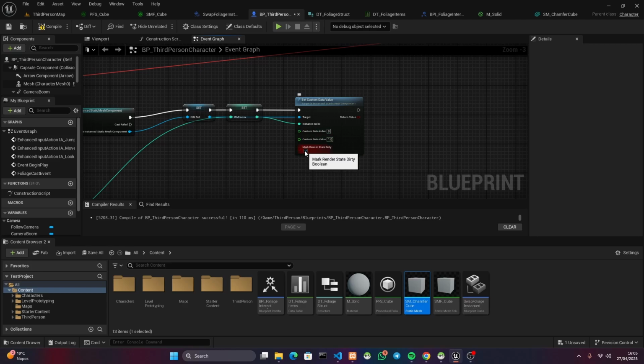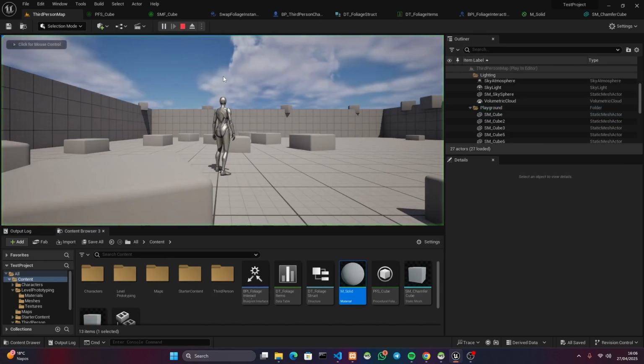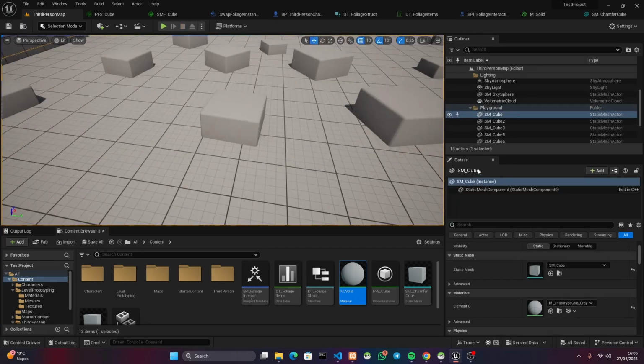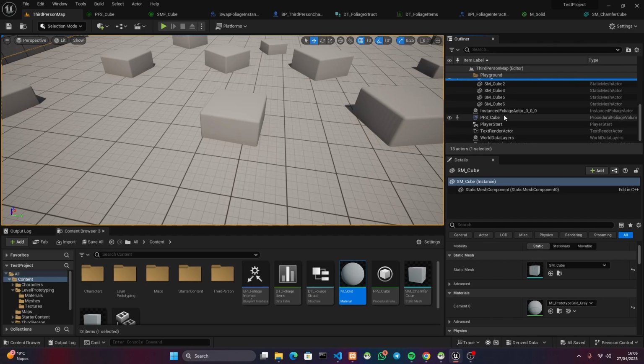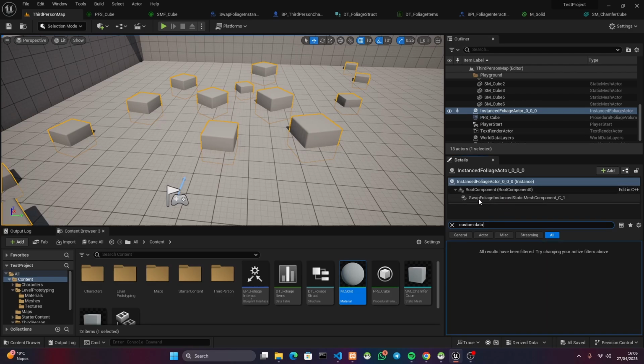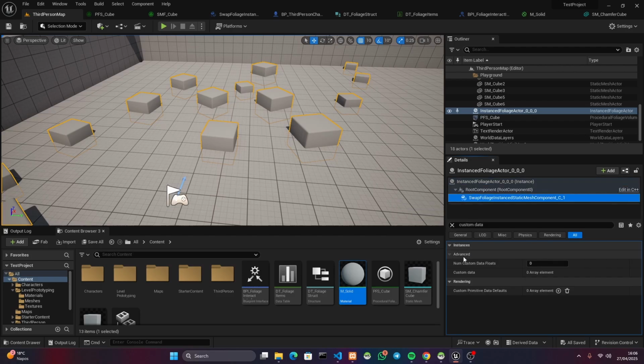But we do one by one, so mark render state dirty, and this should update it, right? So if we go to our world view, let's go into a cube, and it doesn't. Now, why is that? It must be because when we go to here, instance foliage actor, now what happens by default, when you create a foliage actor, it doesn't give you custom data float, right? So let's just type custom data. Actually, let's click in here into the component and custom data. And by default, it doesn't give you a custom data float, right? Unfortunately, it's 0. So you have to put 1. So it gives you a custom data float.